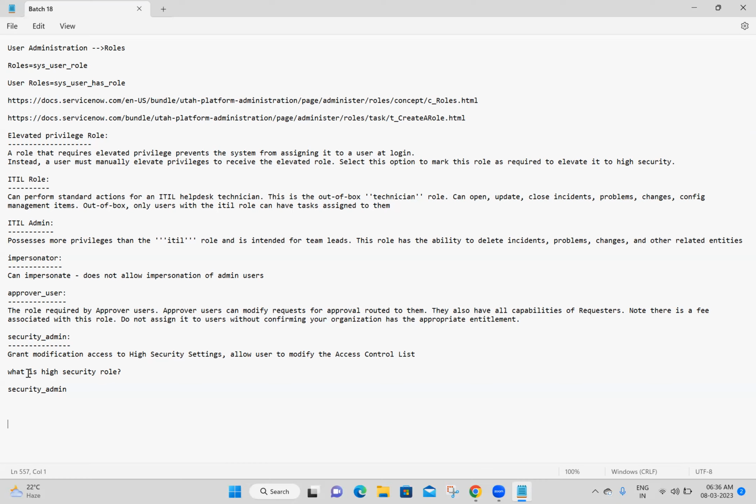Then we can navigate to groups. Any queries from users or roles, please let me know. Okay, fine. Now I'm going to groups.